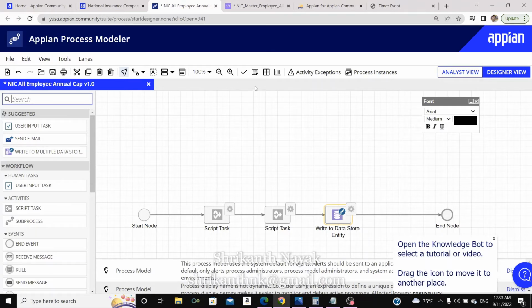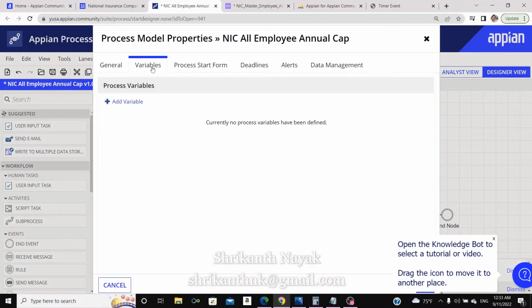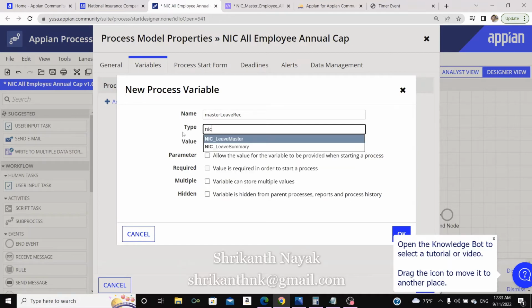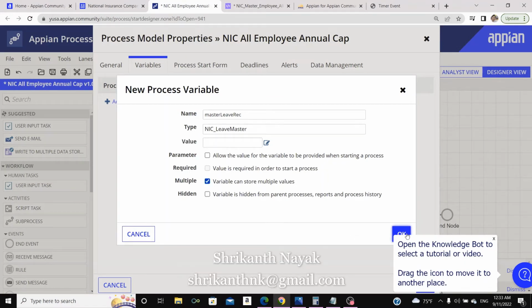Next, I'm going to create a process variable. I'll call it master leave record. This is going to be of type NIC leave master. Select multiple and click on OK.